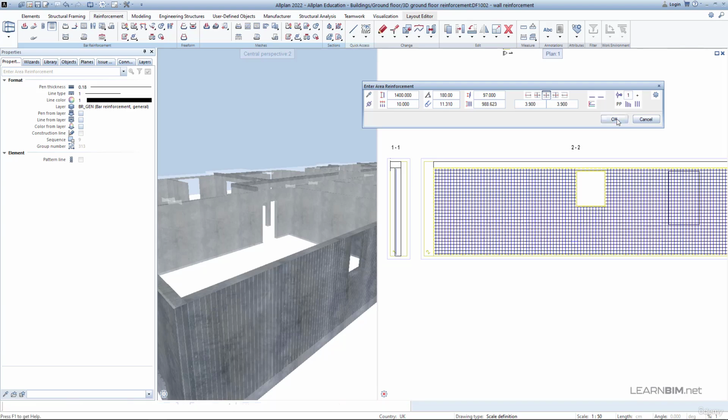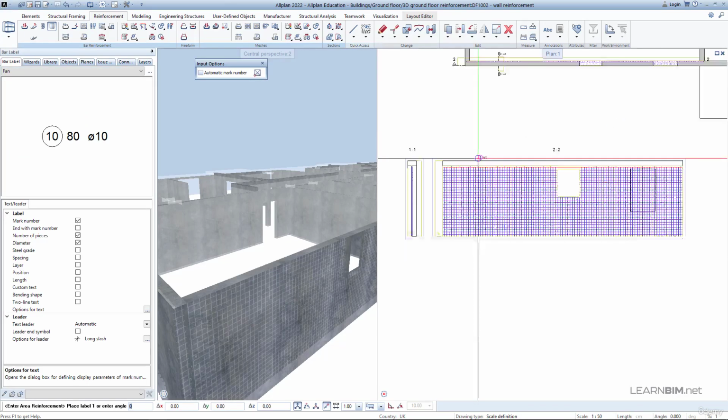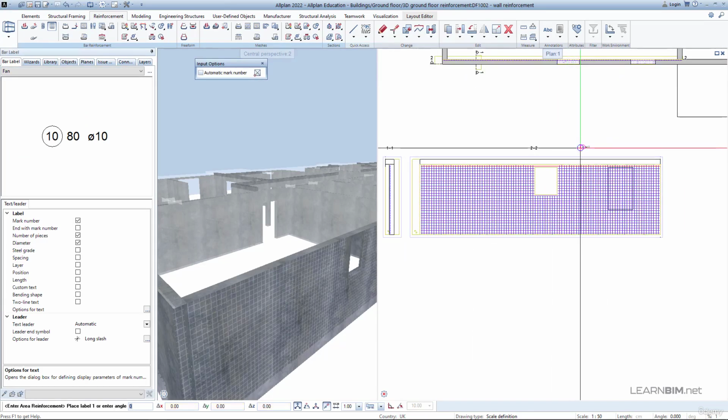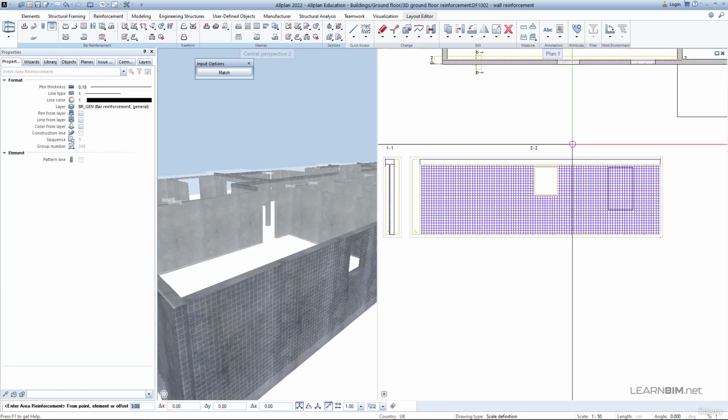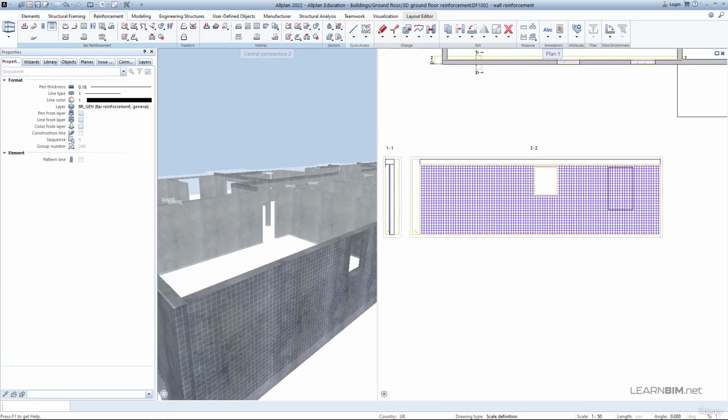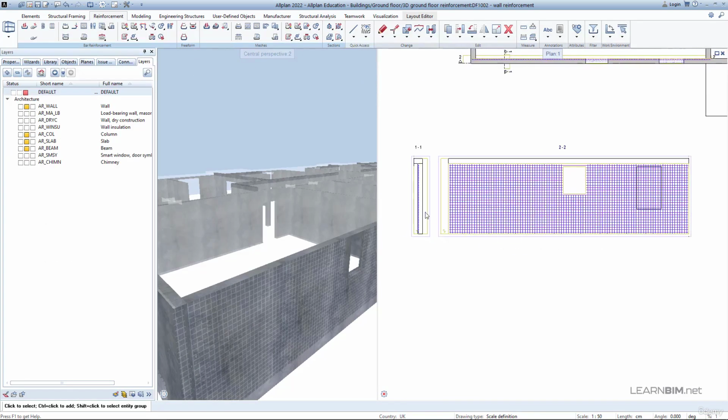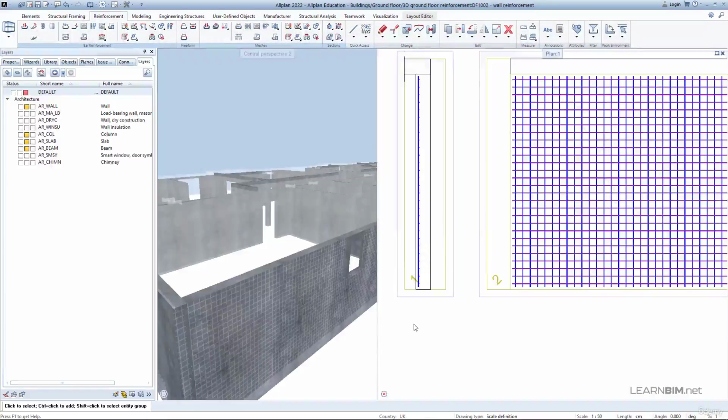Confirm everything with OK. Again, you can label all bars now, but you can also do it later, so press the Escape key to exit the command. That's it. You have placed the span reinforcement in 2 layers at one side of the wall. Thank you for your time and see you in the next video tutorial.